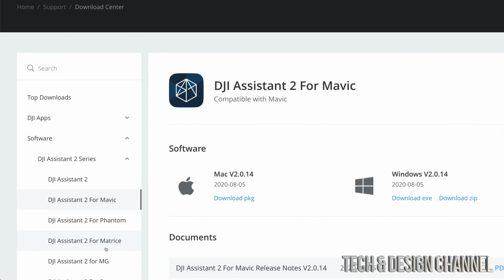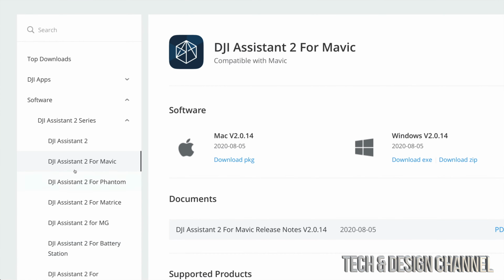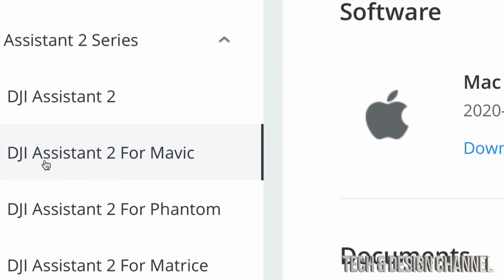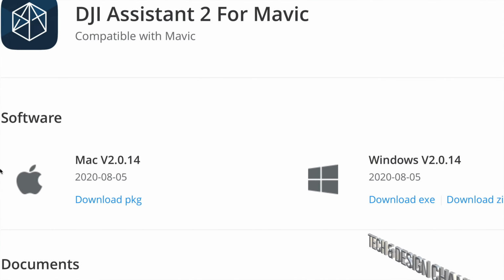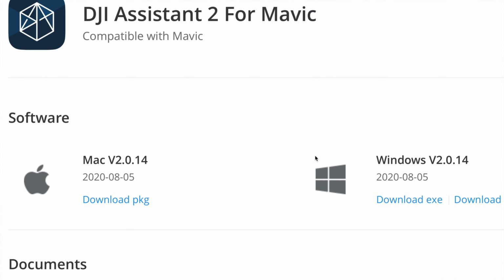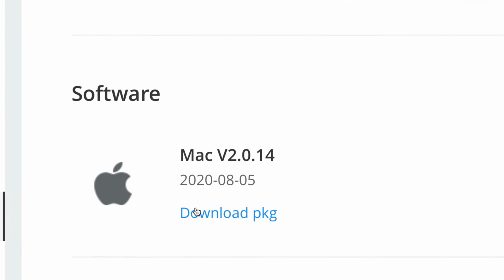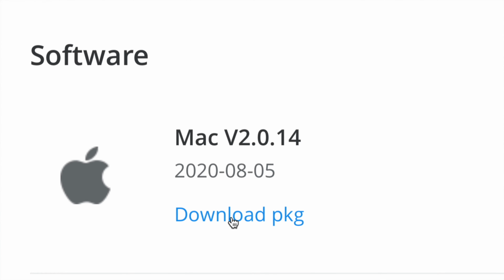But for the purpose of this video, we're just gonna scroll up and then we're gonna see this. It should say DJI Assistant 2 for Mavic. So let's just click right there. And then we're gonna see this. So there's two options. There's Windows and there's Mac. So choose whichever makes sense to you. So what I'm gonna do is download the Mac version. So I'm just gonna click down here below.